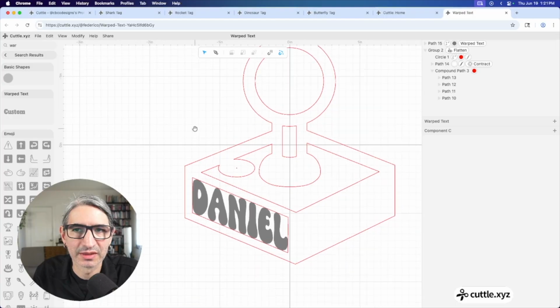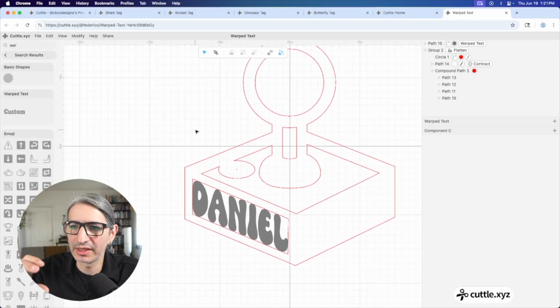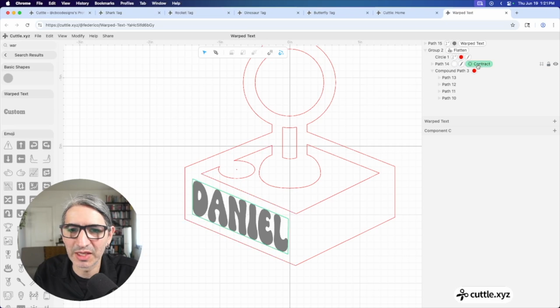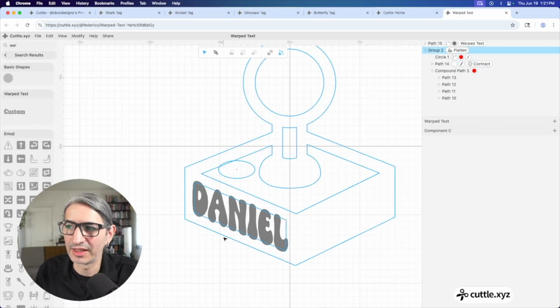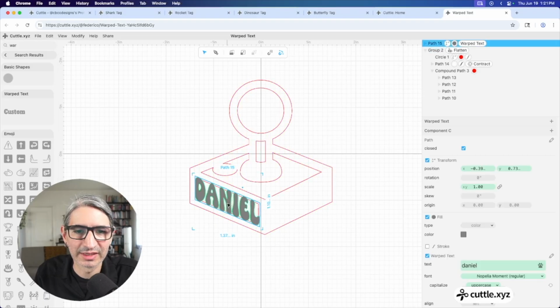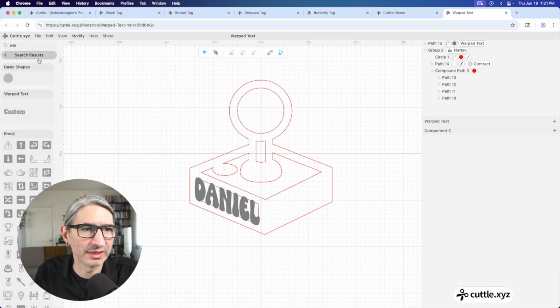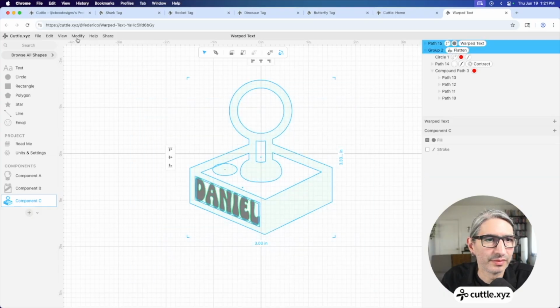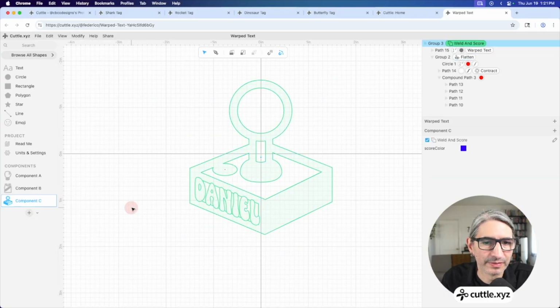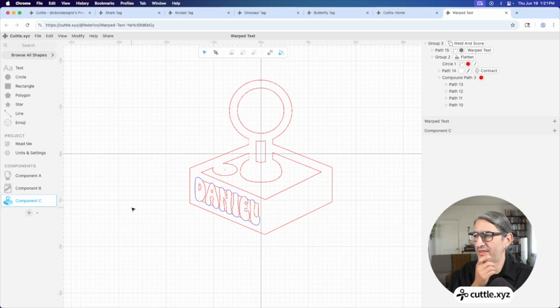And perhaps, because I want the letters to overlap the hole, I still have that path that I created over here with the contract, so I could contract it a bit further. So now the letters overlap the hole I created. And now I could just apply the warp as is right here. Yeah, that should work.